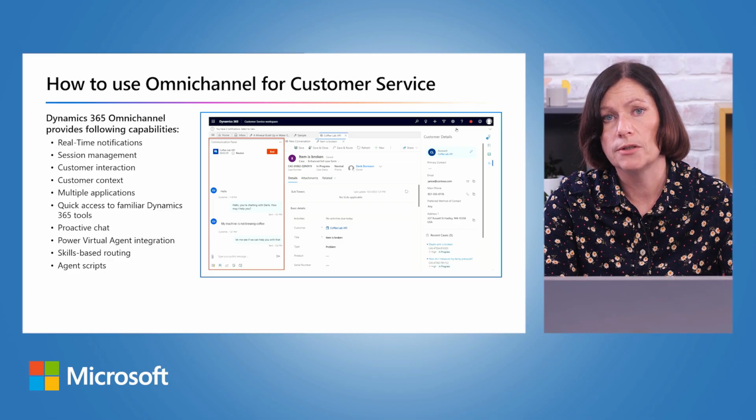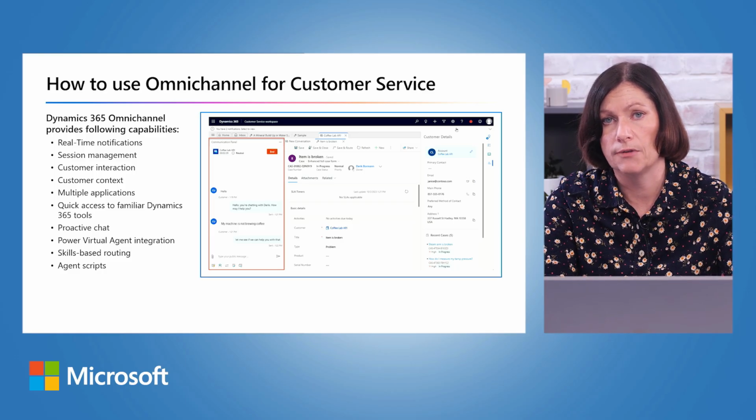Omnichannel for Customer Service also provides a modern, customizable, high-productivity app that allows agents to engage with customers across different channels. The application offers contextual customer identification, real-time notification, integrated communication, and agent productivity tools like knowledge-based integration, search, and case creation to ensure agents are effective.